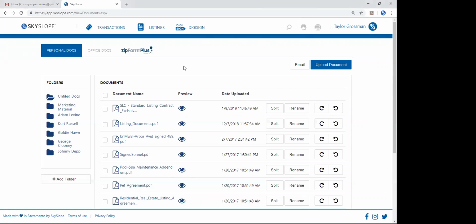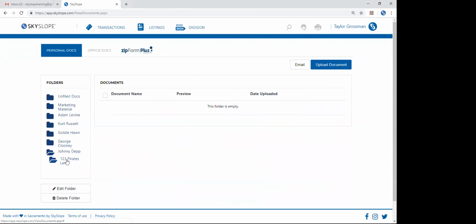Now back on my screen, we have that listing contract I mentioned back here in SkySlope. For some cases, if we're working with buyers maybe, and we don't have an offer accepted yet, what we recommend is create a folder for your buyer and then a subfolder for their offers. That way you can keep things nice and organized here before turning in that documentation to your transaction files.